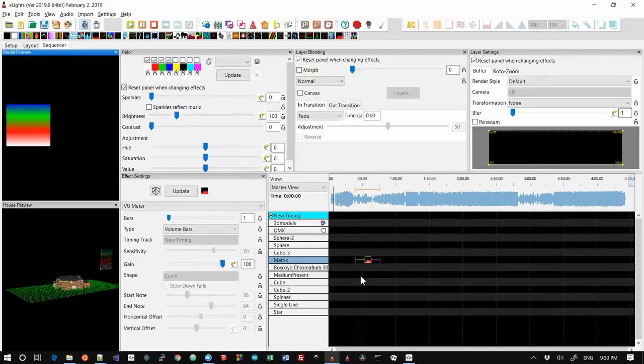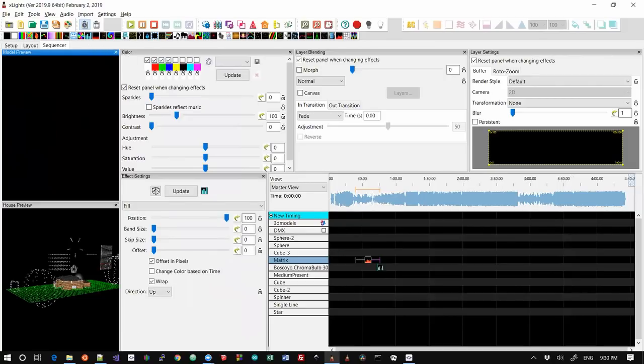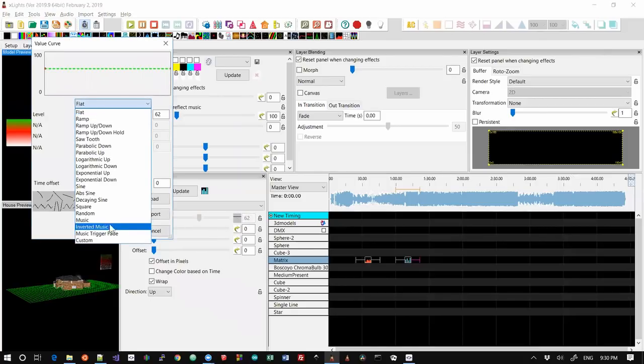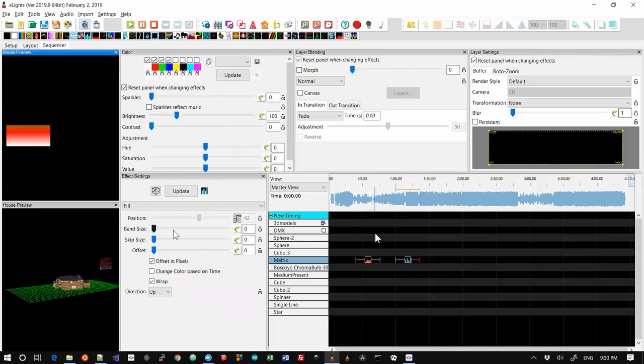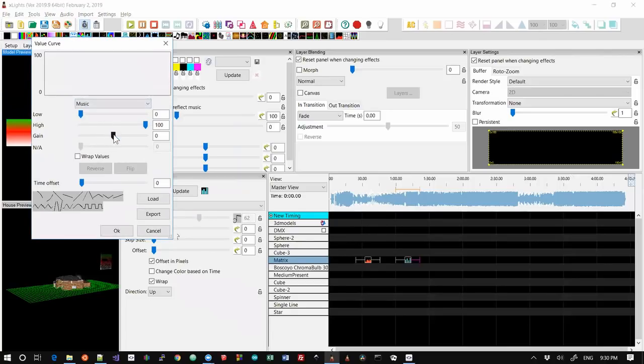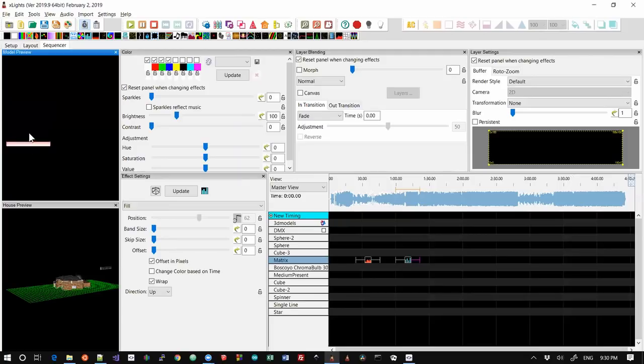So that's gain. Now, the other place that I've put gain is actually in the value curve. Another great place to show that is on the fill effect. So it has this position parameter, which is how far it's full. Well, a while ago, we added the music value curve, and the music value curve basically takes the shape of the waveform and turns that into the value curve. But now with the music, I've added a gain as well. So again, you can choose to lower the gain, which will reduce the amount of amplitude you get out of that. So another way to fine tune, get more options.